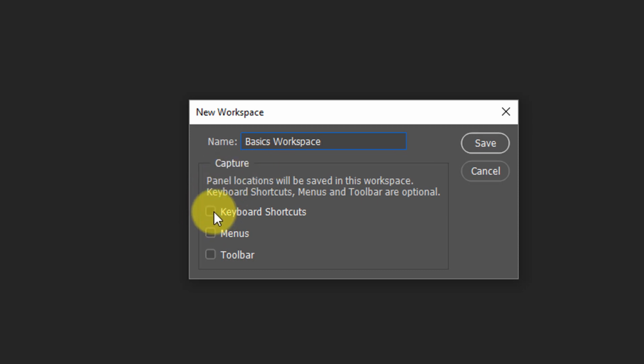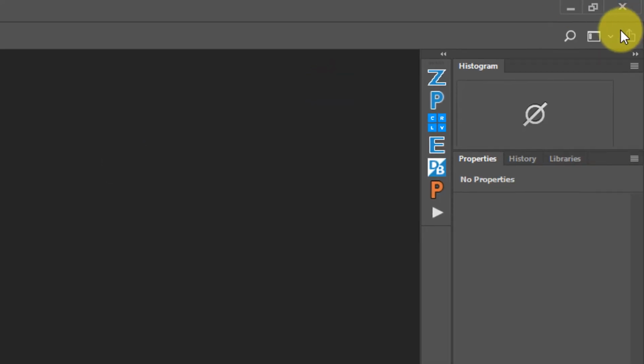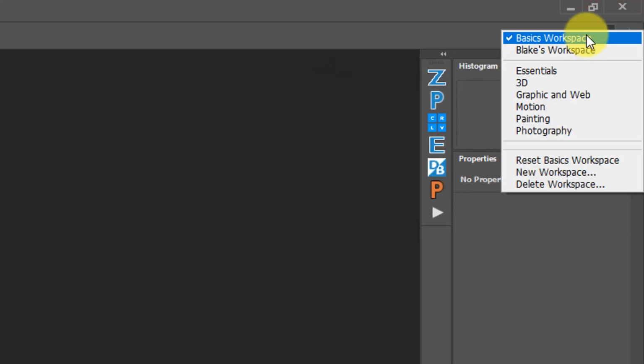Here we have keyboard shortcuts. If I changed any keyboard shortcuts, I didn't show you that one yet, I'll show you that in a second. We'll click on that icon. If I change any of the menus, I'll click on that icon. If I change any of the tools in the toolbars, I'll check that icon. So what this means now is that this basics workspace will include any new keyboard shortcuts, any of those menus that are put in there, and any of the toolbars. So I'll press save. Now when I go up to this workspace, you'll see that I've got the basics workspace up there.